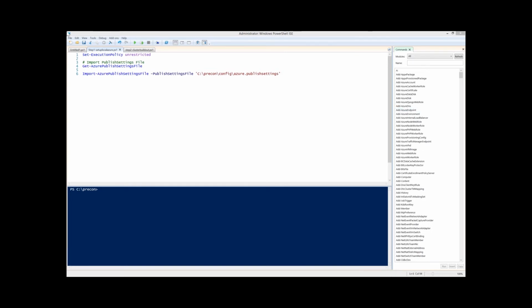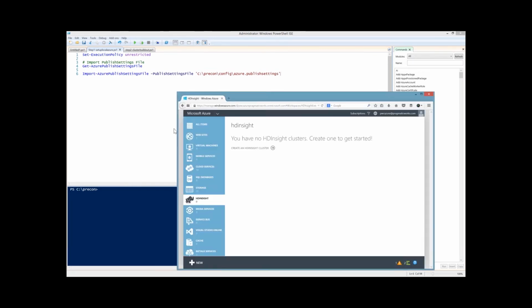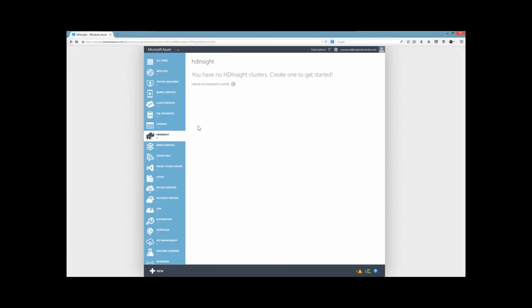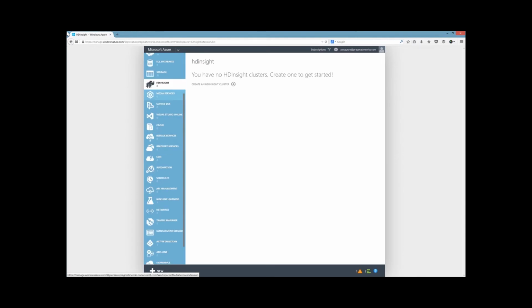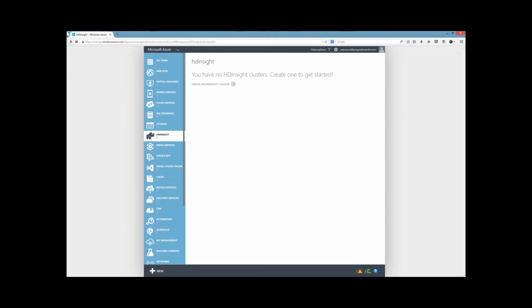So one of the things that we need to do first, before we worry about what we're going to deploy, is log into our Azure account. You'll see I've logged into our PragmaticWorks Azure account here. Over here on the left, I can have websites and virtual machines and mobile services and SQL databases and all of these different things that Azure provides. Visual Studio, there's so many, machine learning, all kinds of things, right? The one I care about the most today is HD Insight.